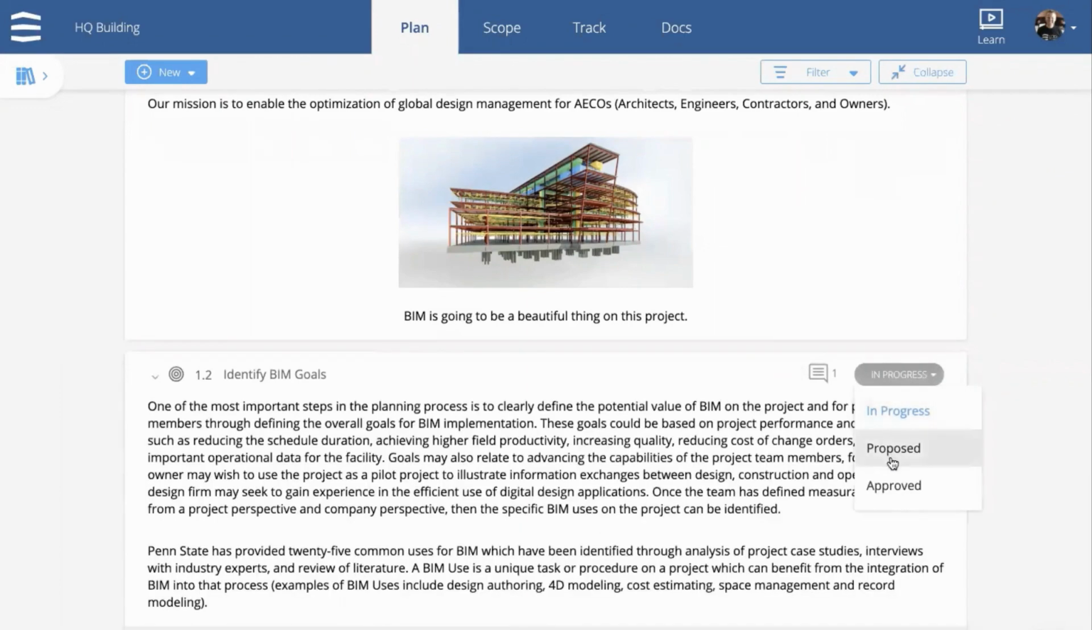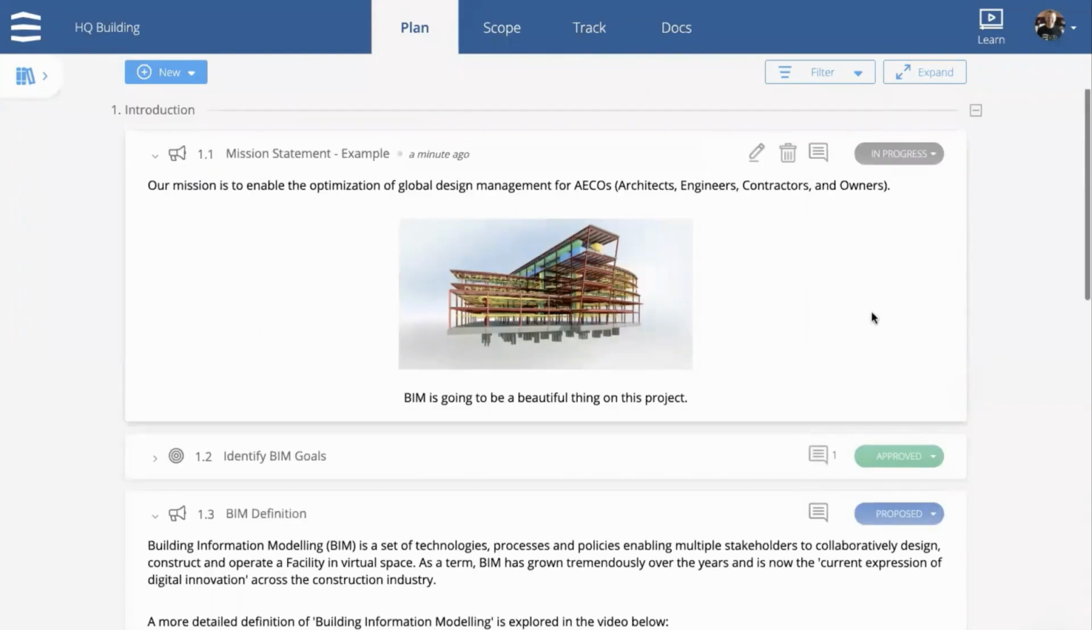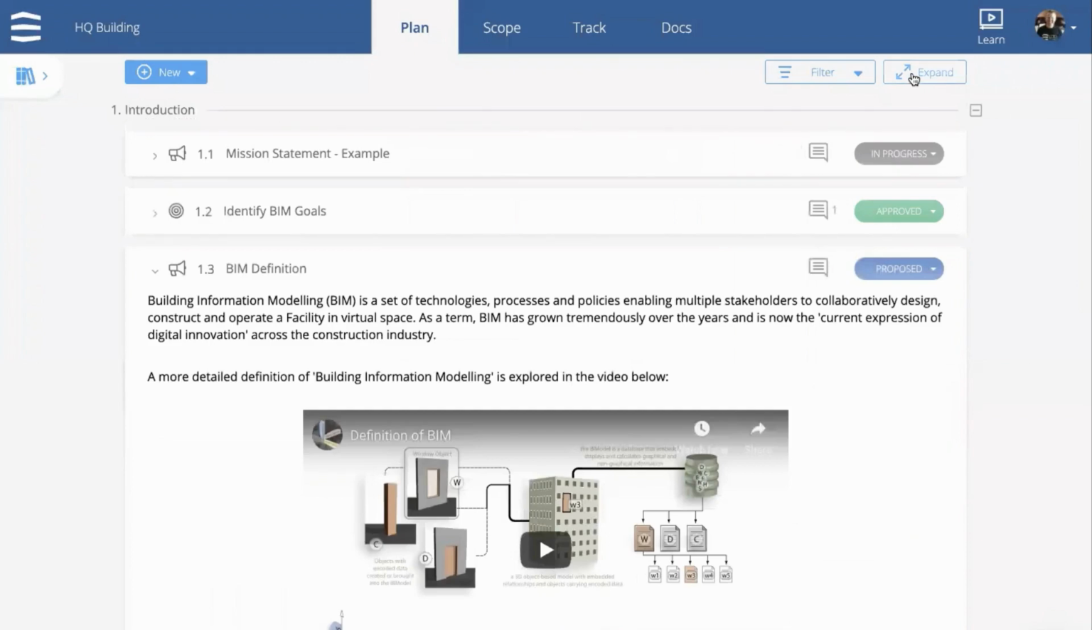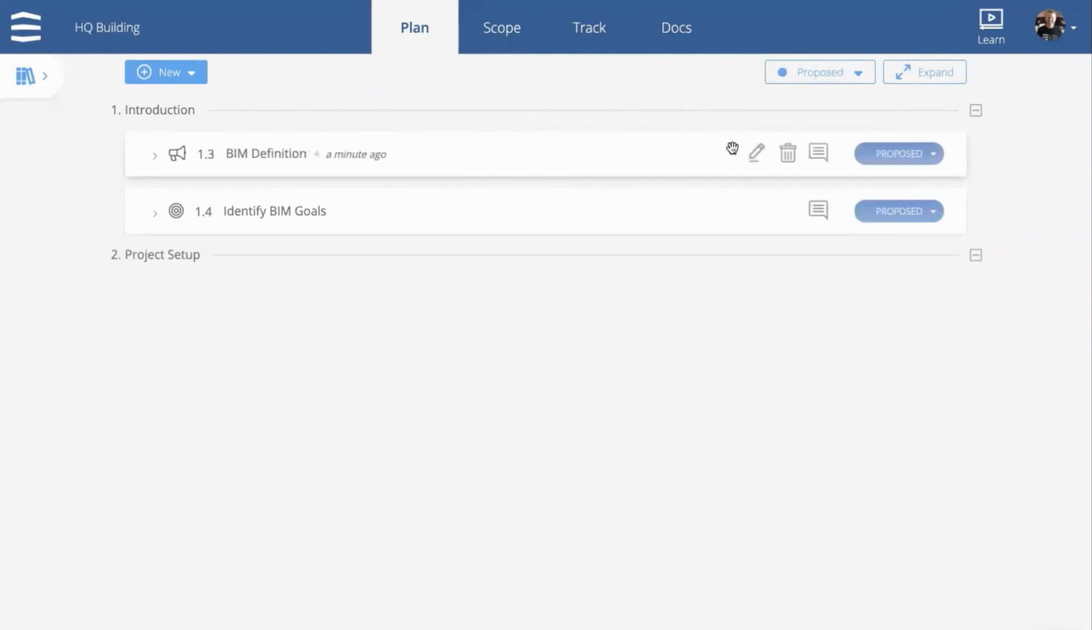I'm going to now approve his work. Great, let's move on. Louis proposing other things. We're going through this. Let me collapse everything up. Want to look at just the sections that maybe need our review. We can go and see just those using this.